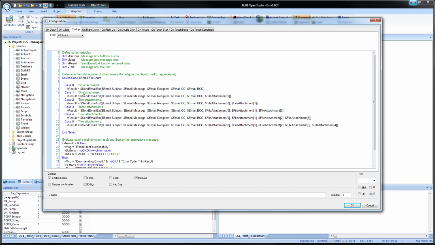As you can see, this is a case statement, and a case statement is just like an if statement, only with more conditions that could be met. So for this case statement, we want to look at this tag for its value. This is an integer tag, so we know the values will be from 0 to 5. 0 means no attachments. We just simply send out the email with our configured subject line, message body, the recipient, and the CC and BCC recipients. If there's one attachment, we have all of the above and then our first file. If there's 2 attachments, we have all of the above, the first file, comma, the second file.